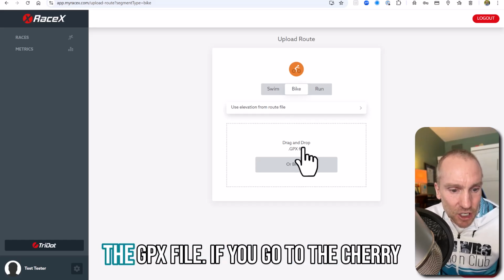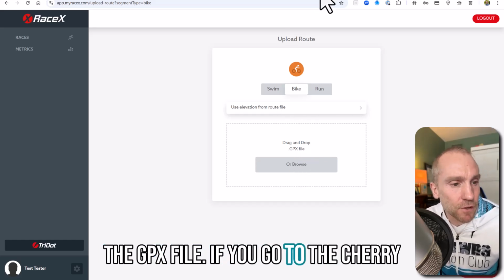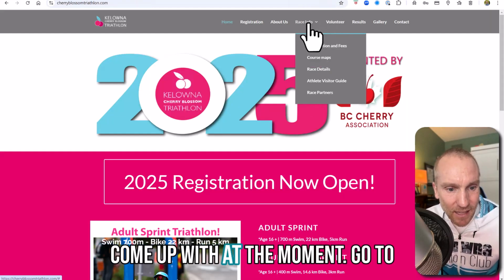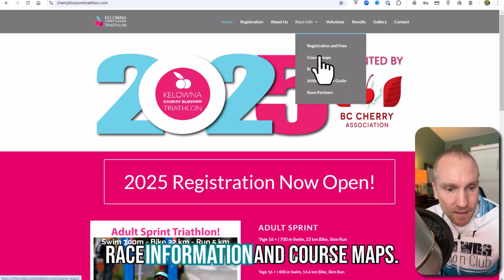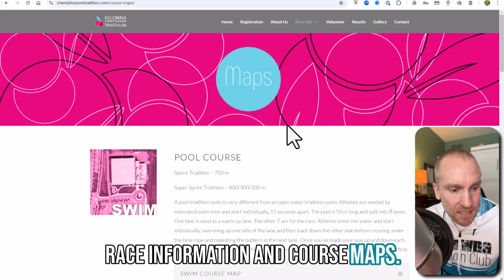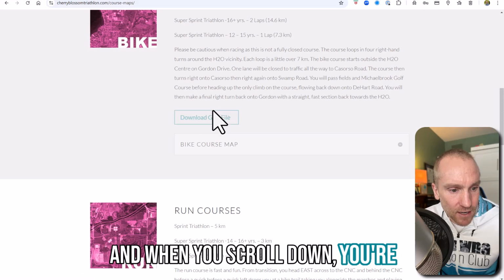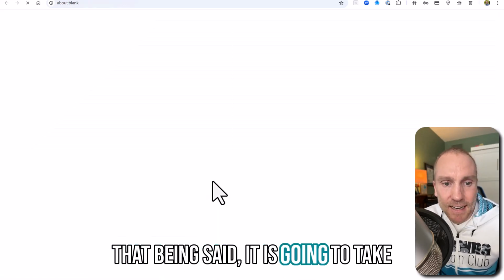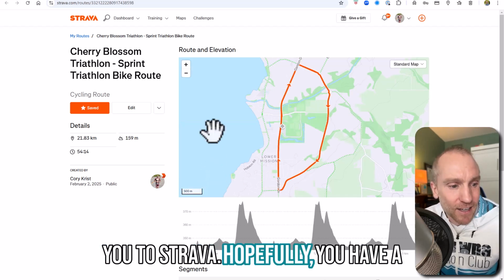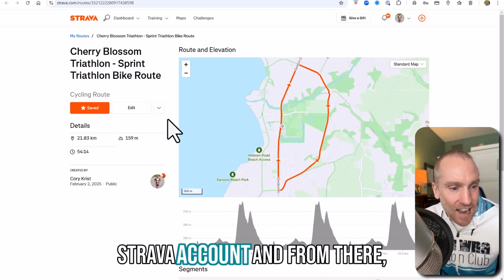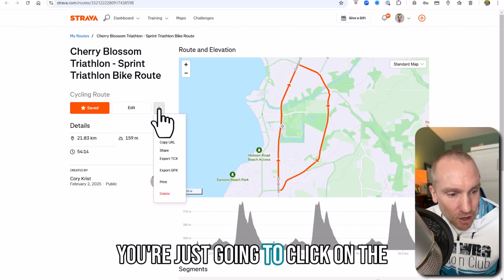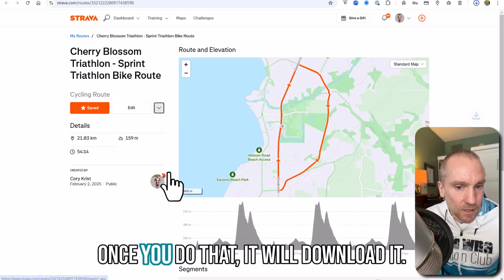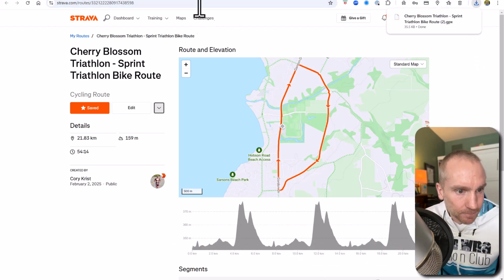Now to get the GPX file, if you go to the Cherry Blossom website, this is the best I've come up with at the moment. Go to race information and course maps. And when you scroll down, you're going to see a download GPX file button. That being said, it is going to take you to Strava. Hopefully you have a Strava account. And from there, you're just going to click on the drop down here and export GPX. Once you do that, it will download it.